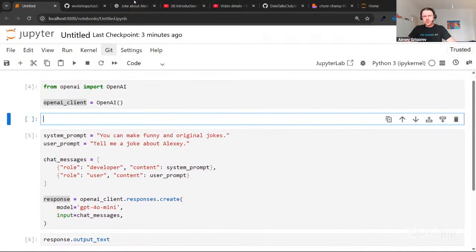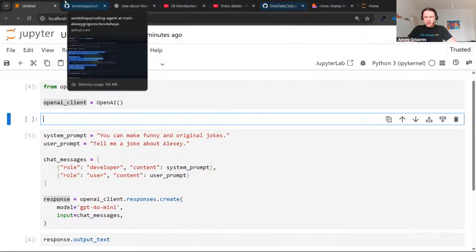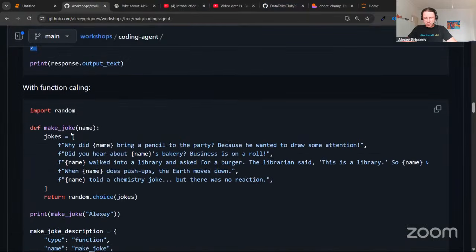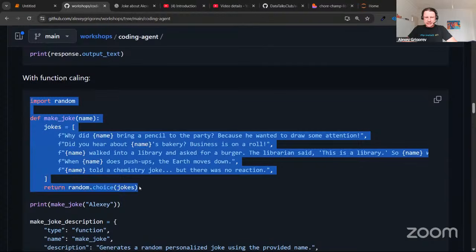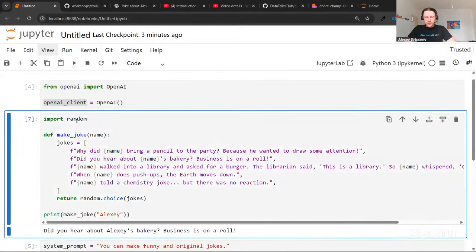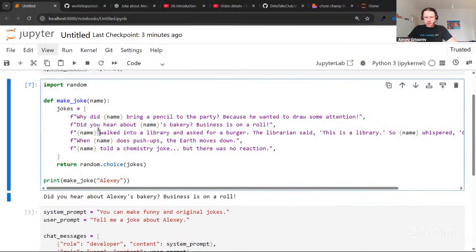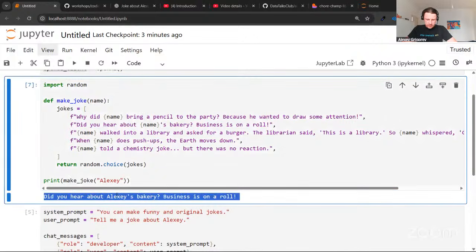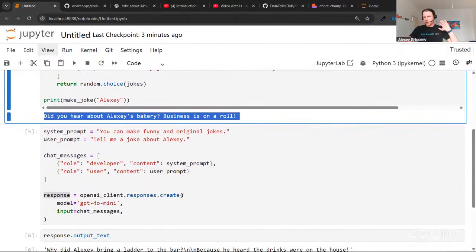So the question was, what is the difference between a chatbot and an agent? An agent can use tools. So imagine we have a tool, and what we mean by a tool is a simple function. So the function looks like that. The function can make jokes, right? There are a few predefined jokes. The function takes in a name, selects a joke randomly and puts the name in. So this is the output of this joke: did you hear about Alexei's bakery? Business is on a roll. Okay, so I guess it's funny.